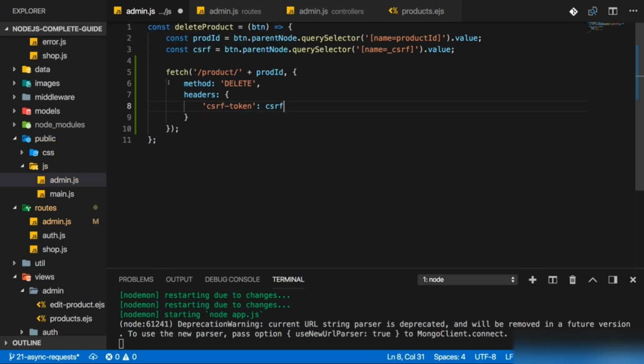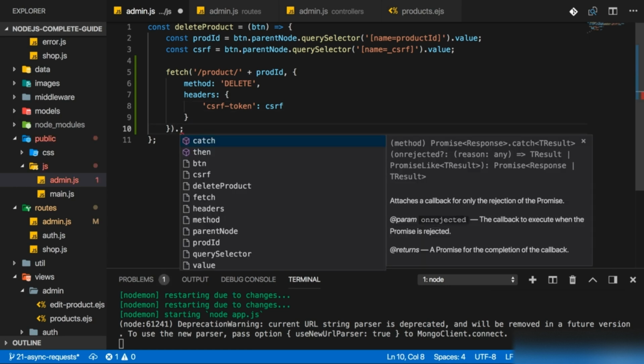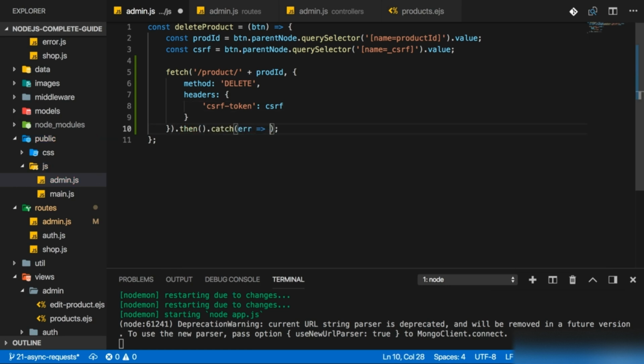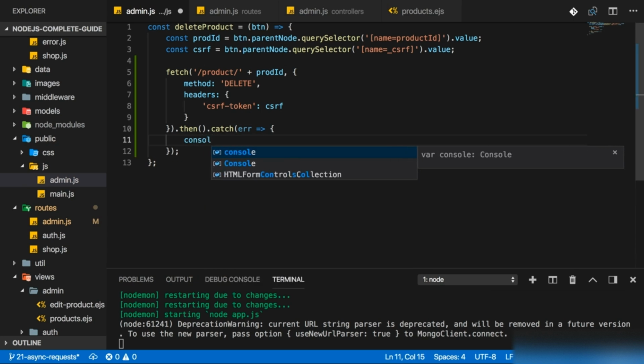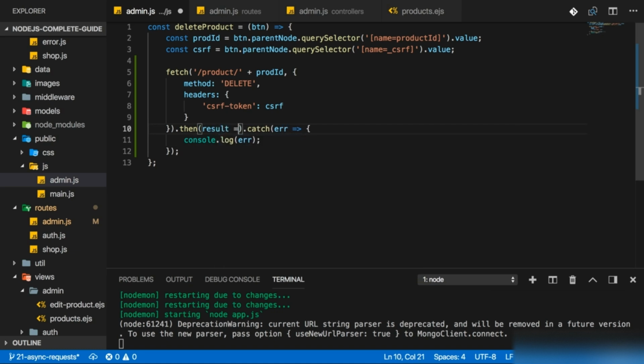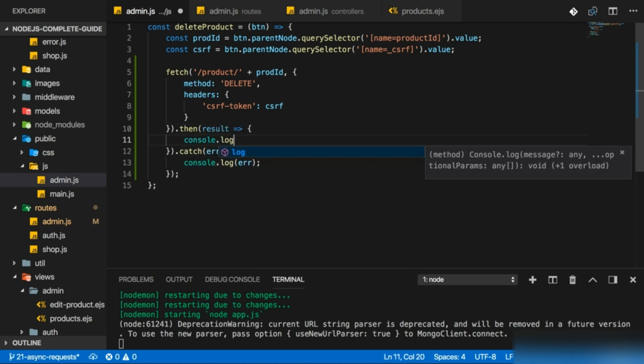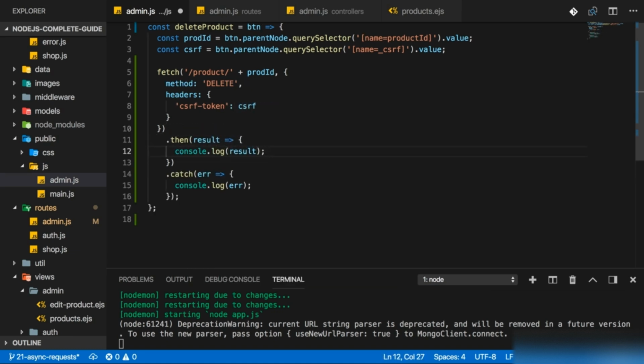Now this will send the request and it will return a promise that allows us to listen to the response. And here I will console log any error I might be getting. And here I'll be console logging any result I might be getting. Let's see what we have there.